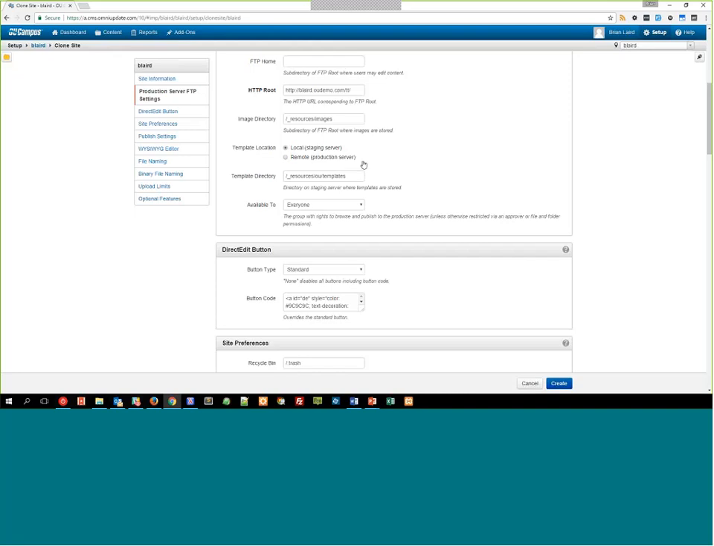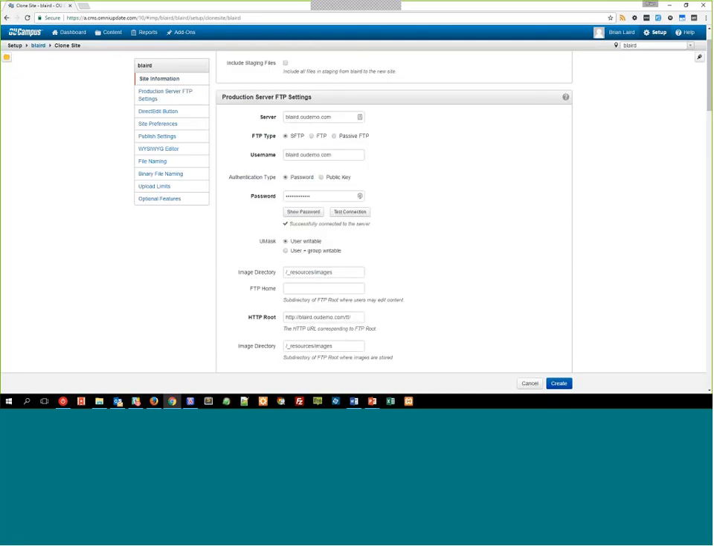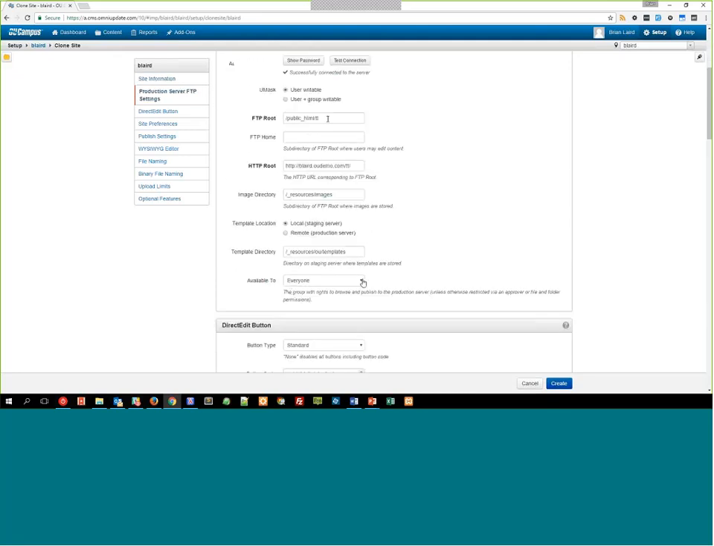All right, and then the last one in this particular section, we're in the production server FTP settings, and this whole box is just available to. This is just saying which group has the rights to browse and publish the production server. So it's as simple as that. Typically, you'll just leave this as everyone, but you can change it to different groups that you have set up, maybe limited to just administrators or whatever particular people that you have.